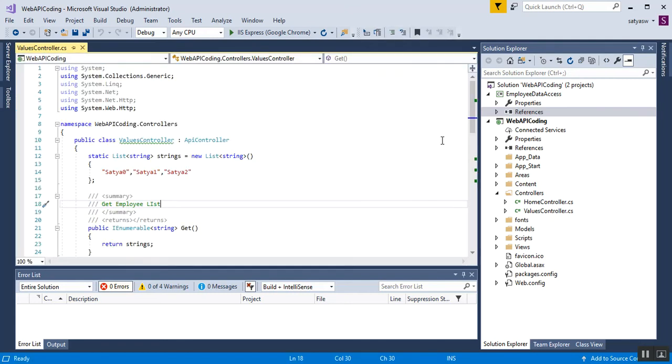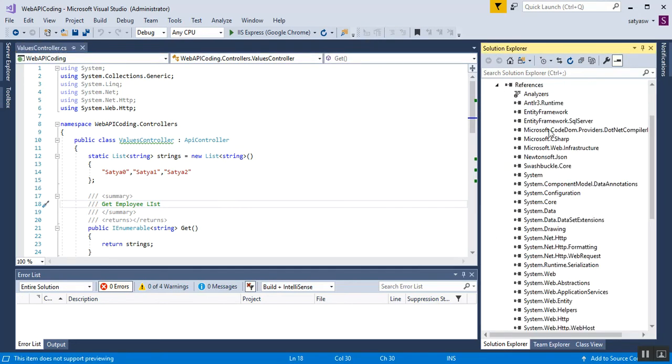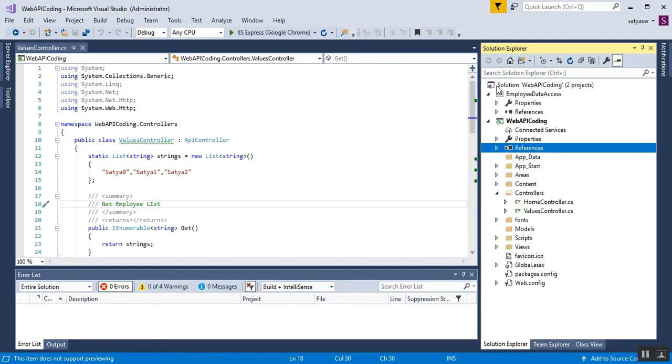How to check whether the Entity Framework package is installed or not? Select Web API coding, go to References, and you can see there are DLL files available in our references folder called EntityFramework and EntityFramework.SqlServer. That means Entity Framework is installed in my solution.